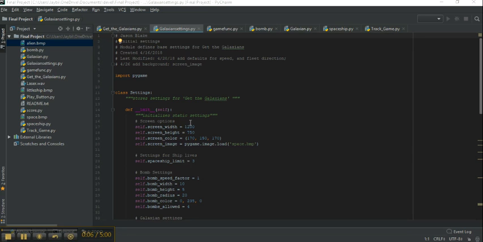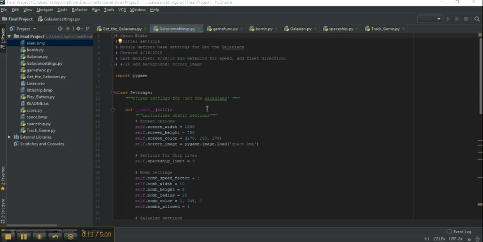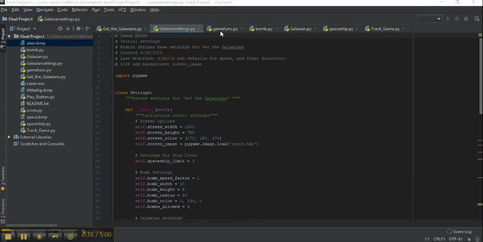Jason here. We're going to take a look at the Get the Galaxians game that I created based on the Alien Invasion game from the Python Crash Course book. So I'm just going to briefly go over all the different programs that make this work. So first we have the initial game settings. That's basically setting the screen width, height, color, and then the bomb settings and alien settings.